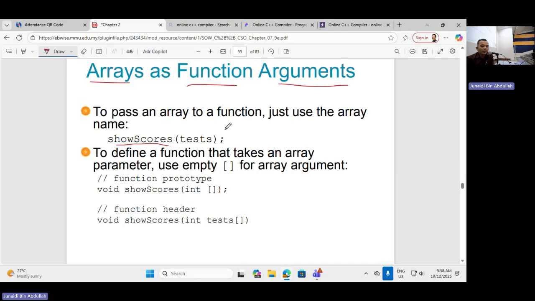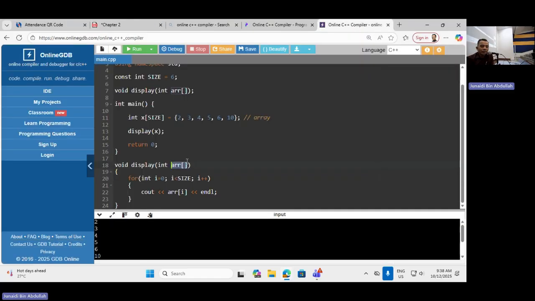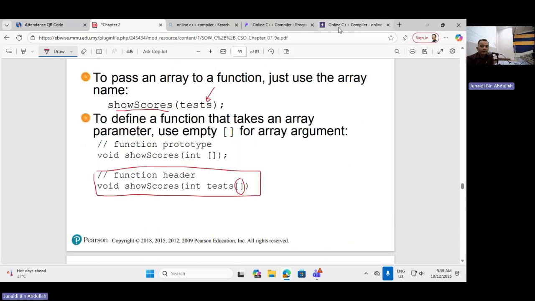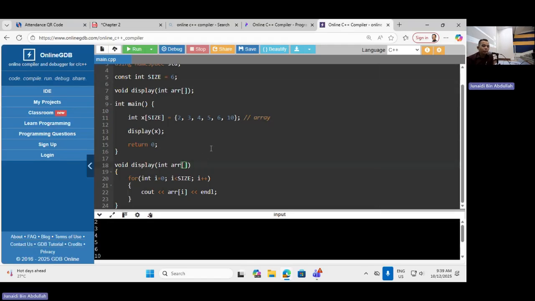Suppose you call a function and test is your array. Just pass the array name, and your function header is like this: you have the brackets without the size. I think it's also fine if you put the size here, provided that your size is declared as a constant. But normally we leave this blank, because we don't use global variables. This one I'm using a global variable.